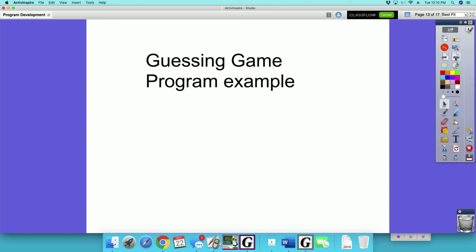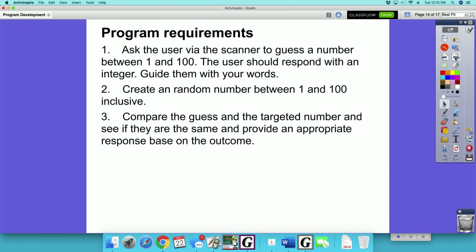So I want to do a guessing game, all right? So first, the requirements. I want to ask the user to guess a number between 1 and 100. The user should respond with an integer because that's the particular data type that we need to use. And we want to guide them when we have the scanner ask them, please enter an integer between 1 and 100 and press enter. That would guide them. When you're writing a program, make sure that you guide them. So the program requirements is going to have guidance in it.